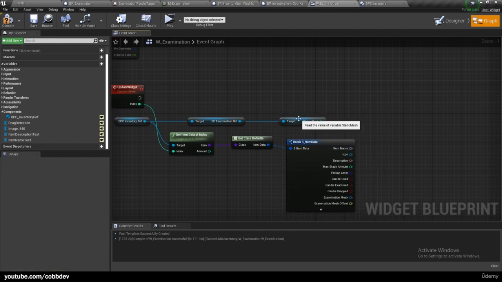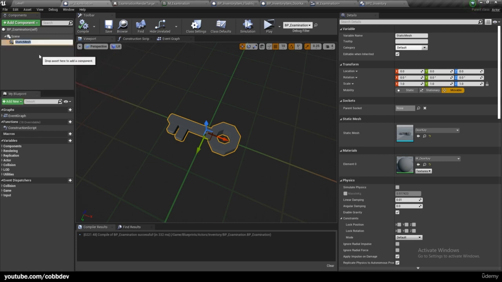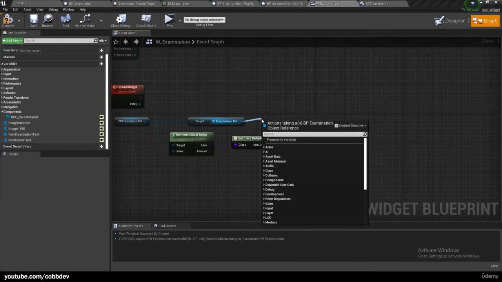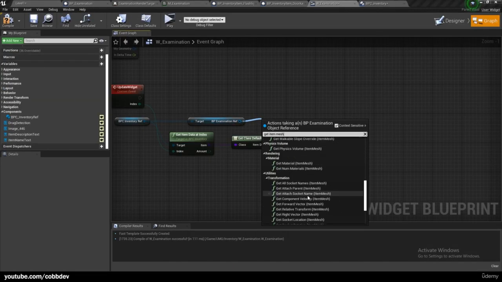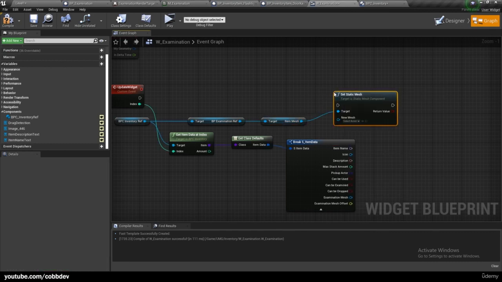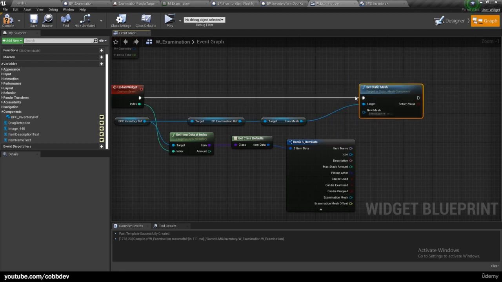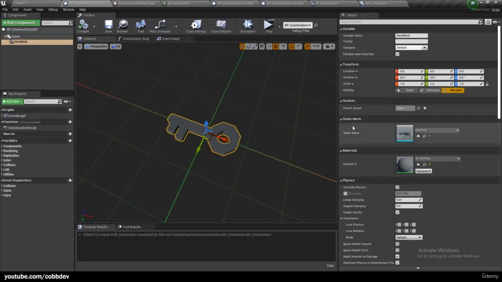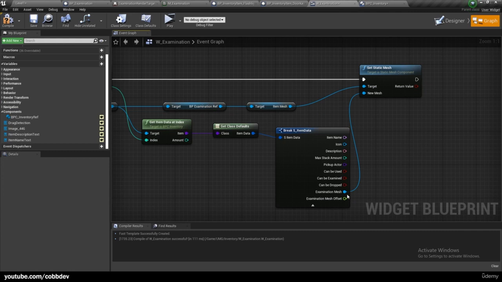And to make this actually clearer, let's rename it to something like item mesh. Anything that isn't static mesh, just so we can type get item mesh and then set static mesh. This can just be confusing because we'd be getting static mesh and then setting static mesh. So sometimes it's easy to get confused of when you're supposed to get, when you're supposed to set. So we are just setting the static mesh right here. We're setting this parameter inside our item mesh. And the new mesh will be our examination mesh.